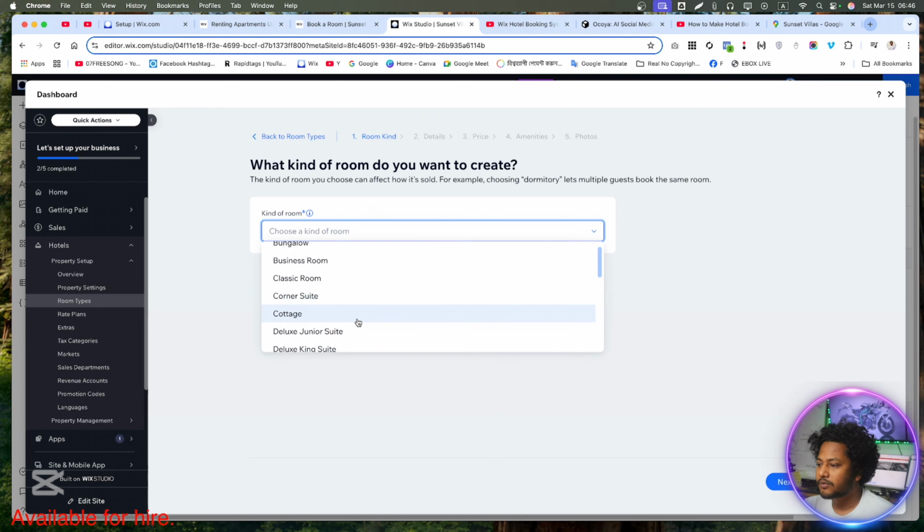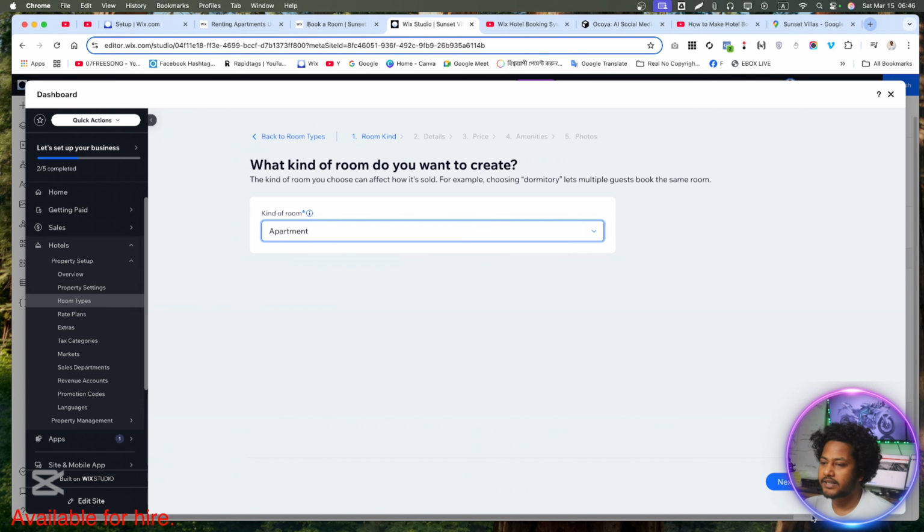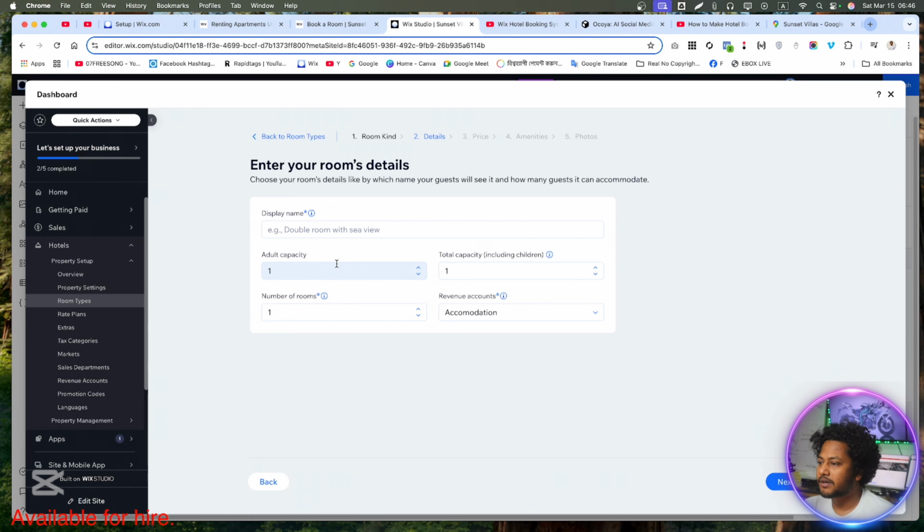Classic room, corner, Swiss cottage. We can call it cottage. I can change it later, no problem. Let me just put apartment now. Display the name. So here is the name.